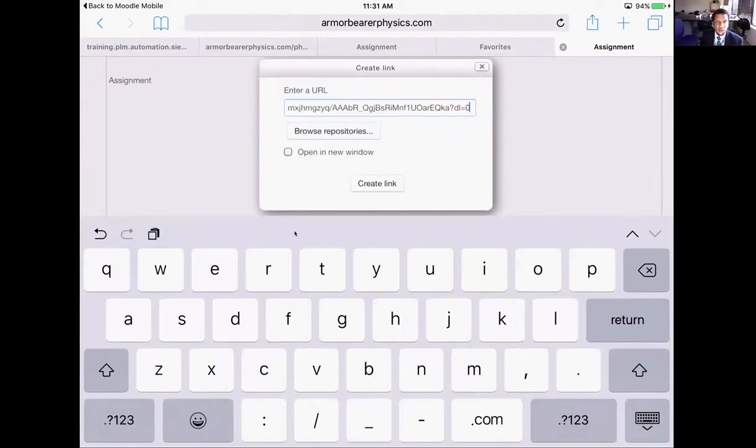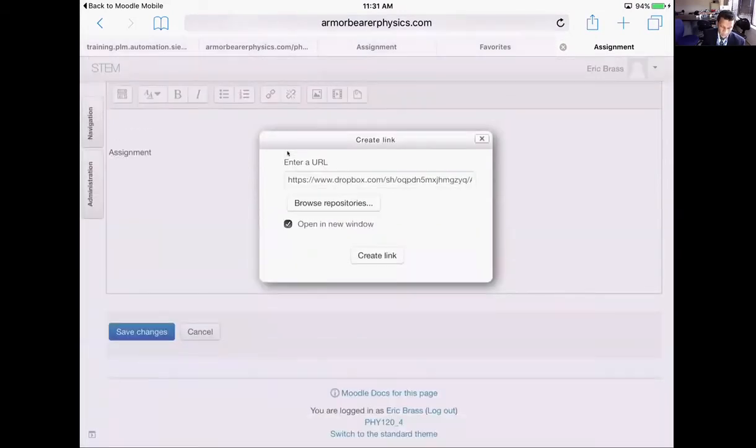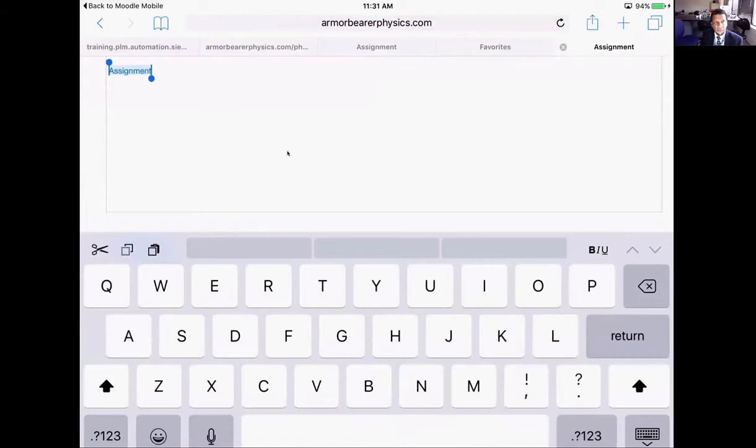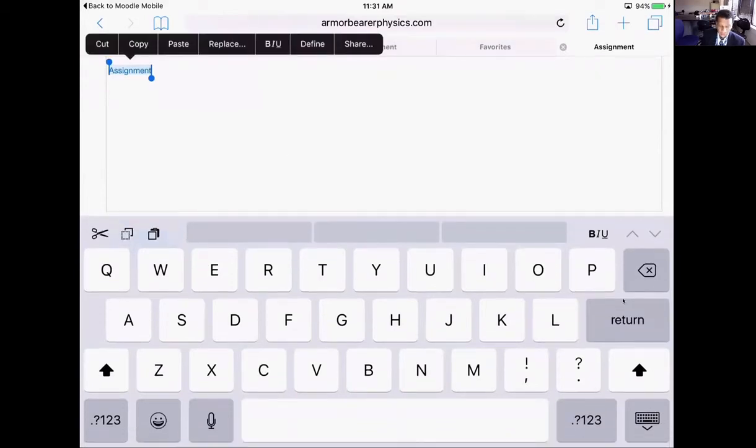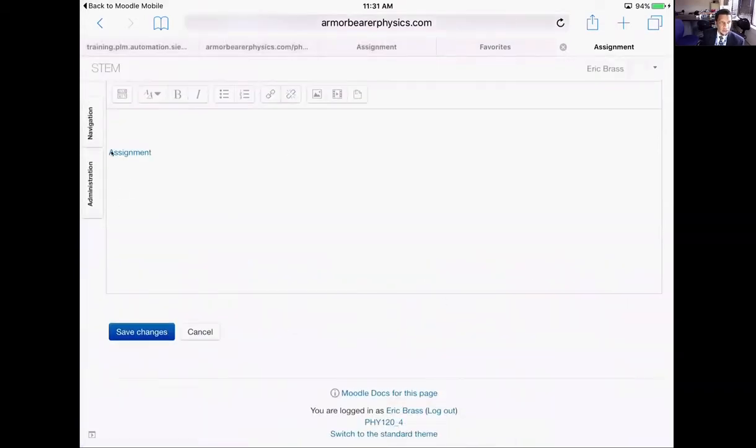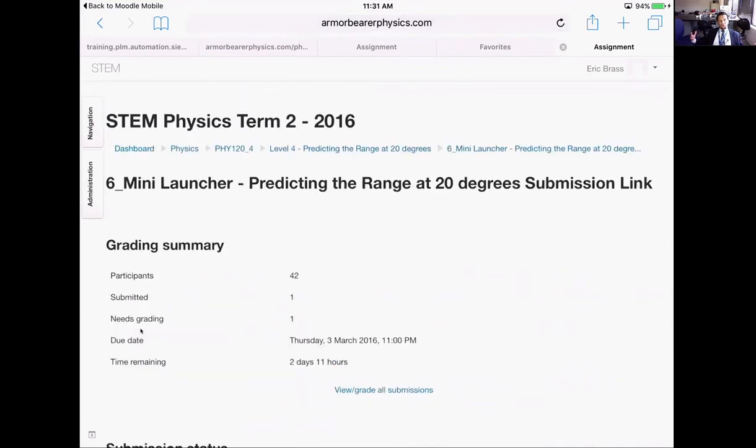Once that paste comes up, we want to select on open a new window. So I'm just going to create a link. So now this thing is hyperlinked. All right. And all you have to do is say save changes. And once you save the changes, it's going to send me an email. Beautiful. All right. Even though I may do this every time, I'm expecting you guys to know how to do this by now. Cool?